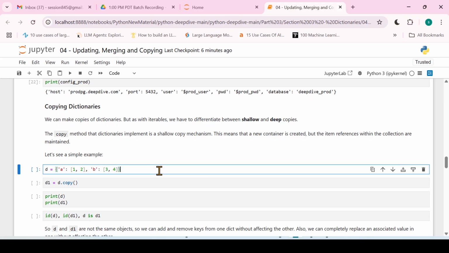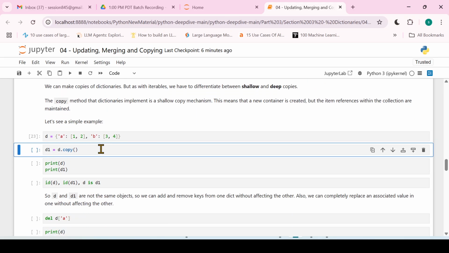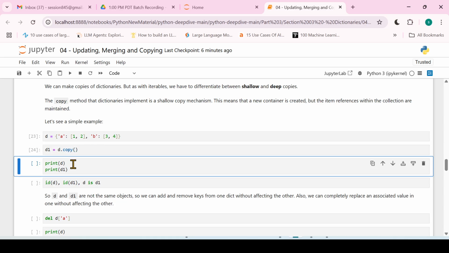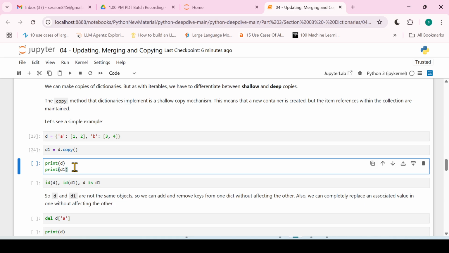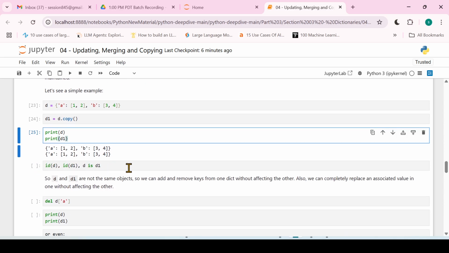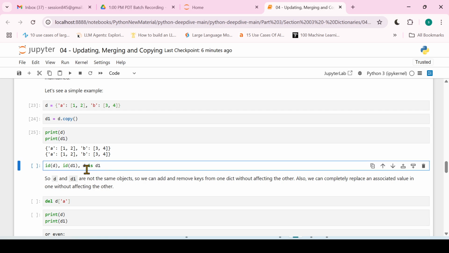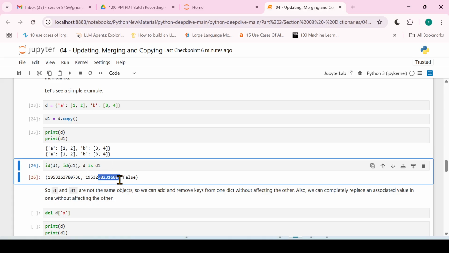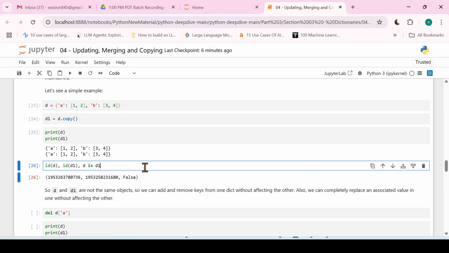Here we have this dictionary. We are making a copy of the dictionary with the copy method and storing it in D1. Now let's print D and D1. Here we have two identical dictionaries. Let's check the ID of D and D1, and check whether these both are the same or not. The IDs are still different because both are different objects, and we can see that both objects are not the same.